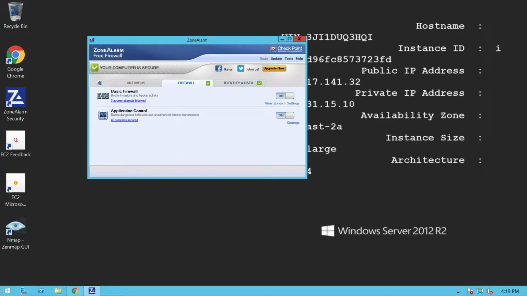Hey guys, this is actually a lab, and this will be part of your assignment. I want you to use the Nmap Zenmap GUI. So again, double click on it.